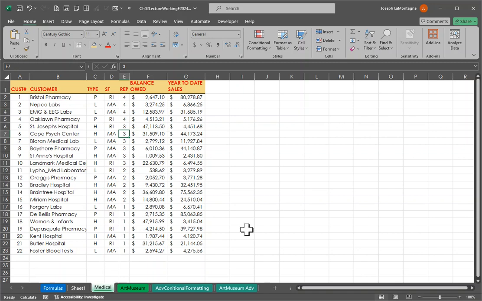So what we have here is an old spreadsheet, a bunch of medical organizations. We have them by state. P is for pharmacy, L is for laboratory, and H is for hospital, Rhode Island, Massachusetts, and the rep, how much is owed, and what their sales is. So if I want to do conditional formatting on the year-to-date sales, I will just simply select the year-to-date sales. And so there we go. I don't know why it went away.